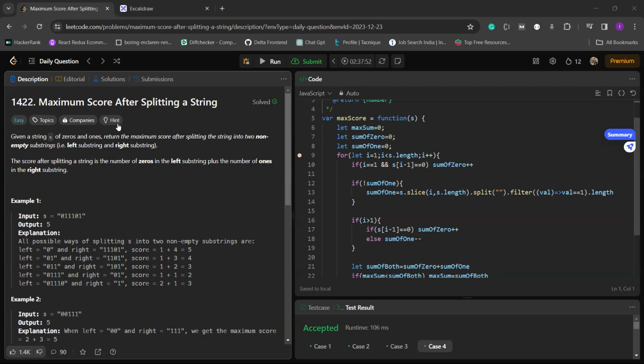So what we have to solve is maximum score after splitting a string. It is an easy problem. Given a string s of zeros and ones, return the maximum score after splitting the string into two non-empty strings, that is, a left substring and a right substring. If you didn't understand this statement, read it one more time.